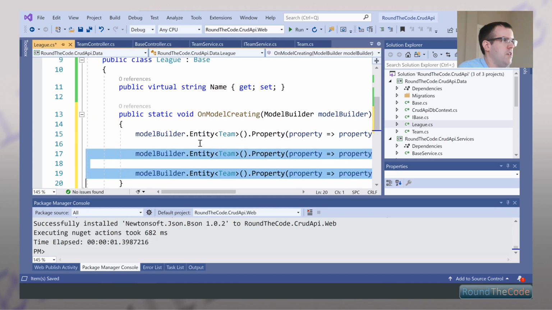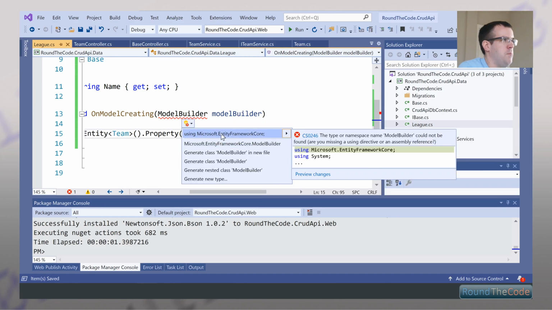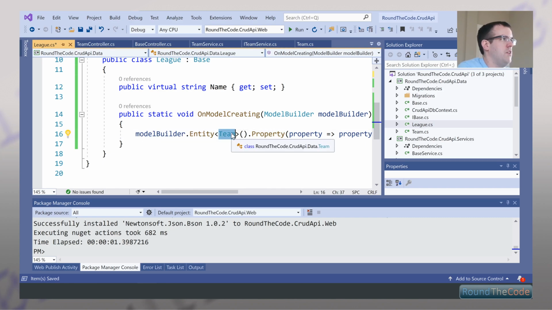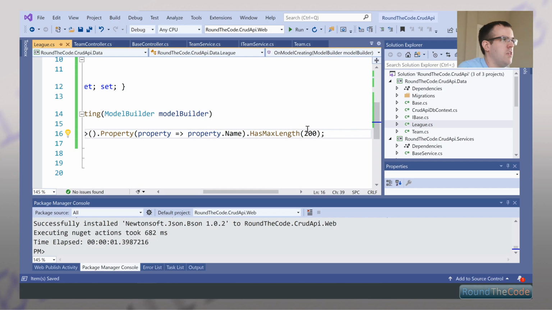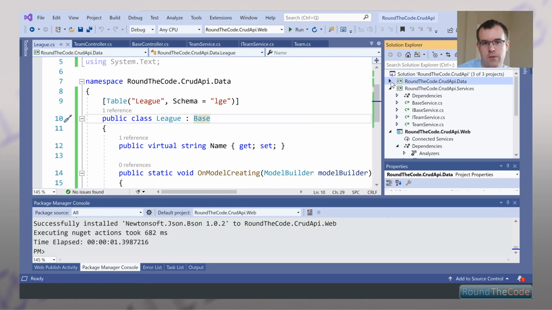So we can get rid of these two. So we need to import the model builder assembly, Microsoft Entity Framework Core. We need to change that to League, and we're just going to give it a maximum length of 100 characters for this. Okay, so that's done. Don't need to do anything else with that. It's already been added into our Entity Framework. Our model's already been entered into our DbContext, so through reflection, if you remember.